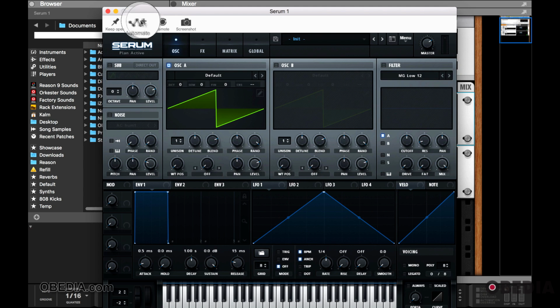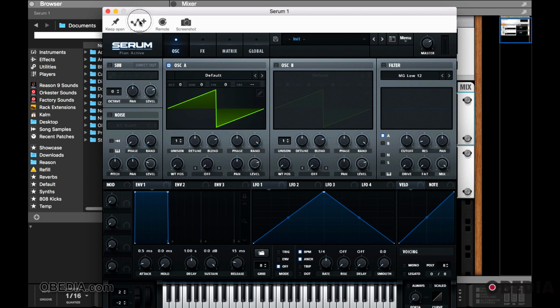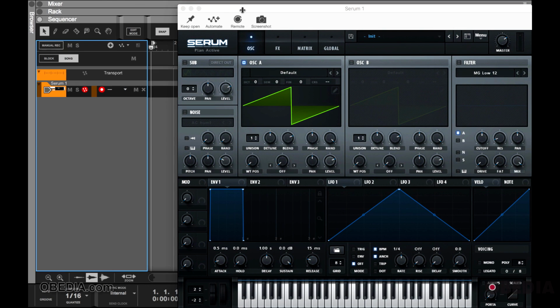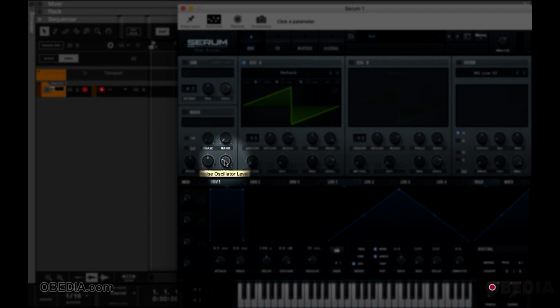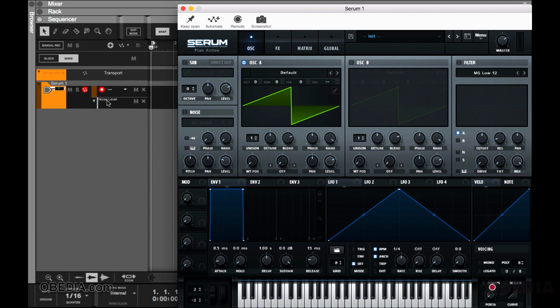Automate is your next option here. What Automate does is allow any of the parameters, as long as it's given by the manufacturer, to be automatable in the sequencer. So if I move Serum, and I'm going to show the sequencer and hide the browser, here is Serum. If I click Automate, click and move any parameter in Serum and let go, an automation lane is created. So one more time, I'm going to click Automate. And this time, we're going to automate the detuning of oscillator A. Click, move, and let go. You see the automation lane is created.